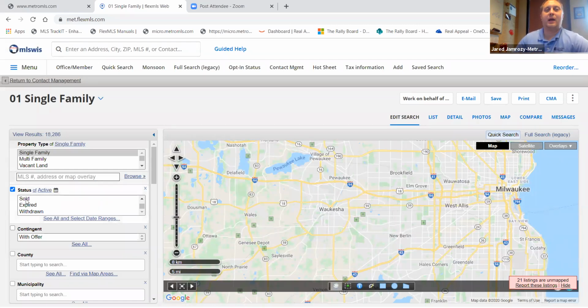Right below that, I can go ahead and select what the different statuses I want. So if you're doing a CMA, obviously you're going to want to do active, delayed, pending, sold, probably withdrawn or expireds.